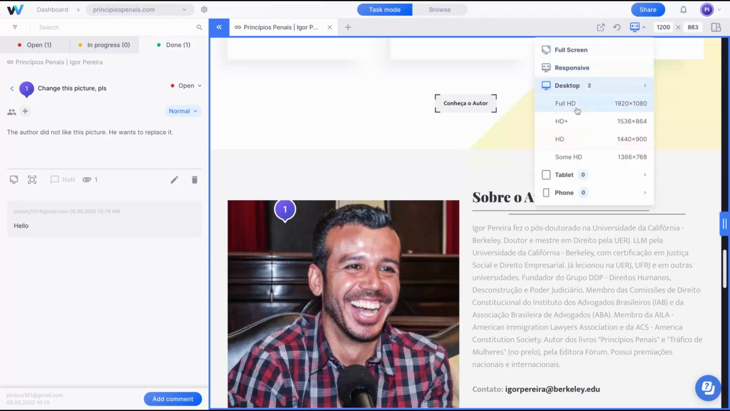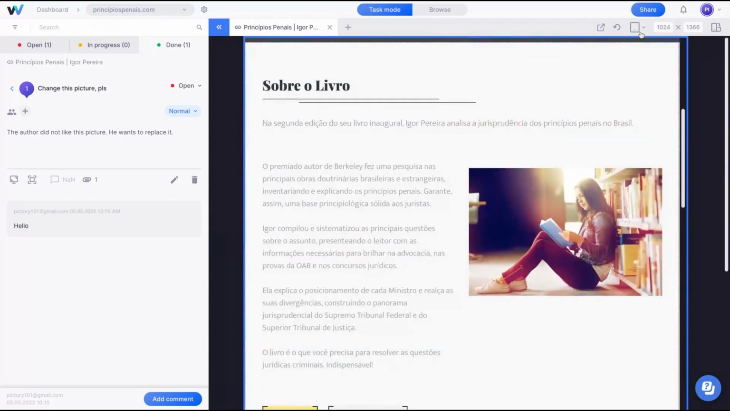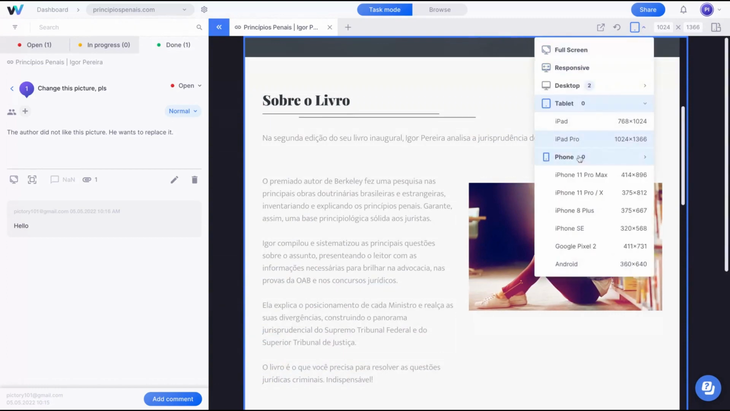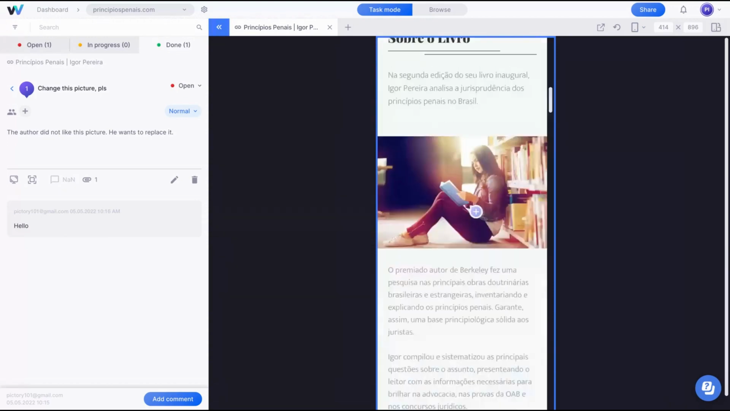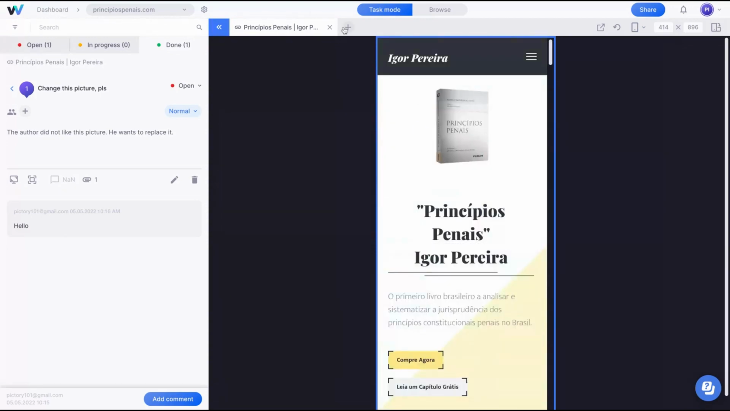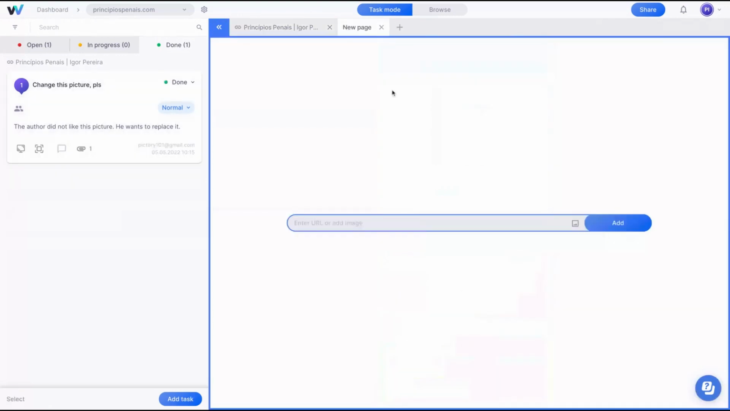You can see it responsive. You can see it on the desktop and different kinds of desktops. You can see how it will show up on iPad Pro, for instance. Also how it will show up on iPhone 11, for instance, etc. Okay, so they have all the features you need to review a live website project.